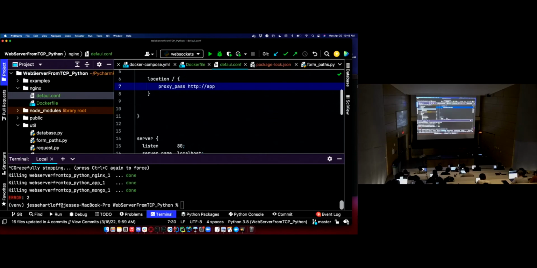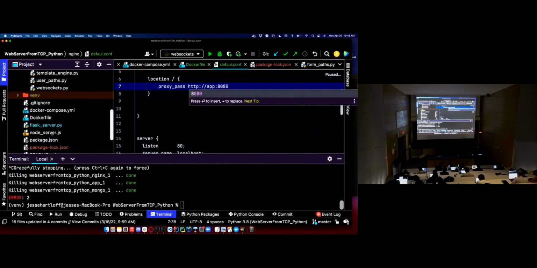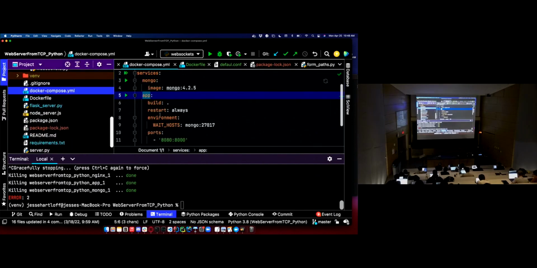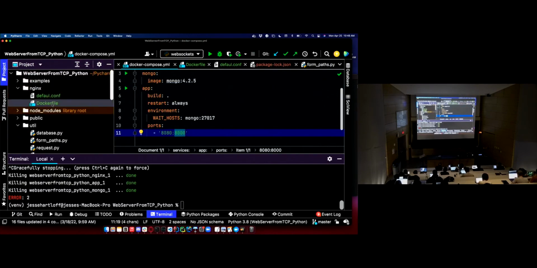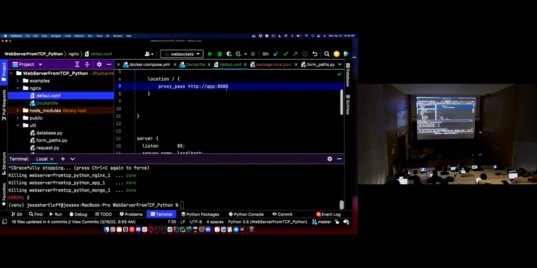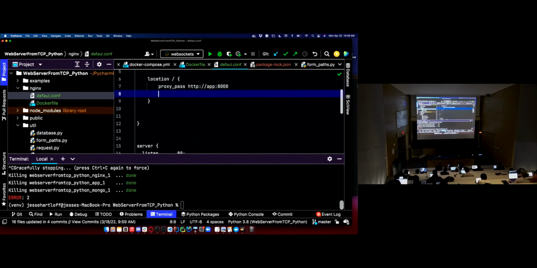So app, port 8080. Is that true? No, that's not true. Port 8000 inside that container. 8080 is the external, the localhost port. So port 80 inside that app container, that's the one we want to forward all of our communication to.